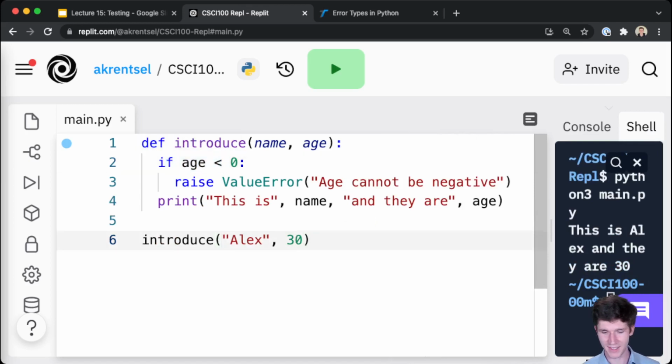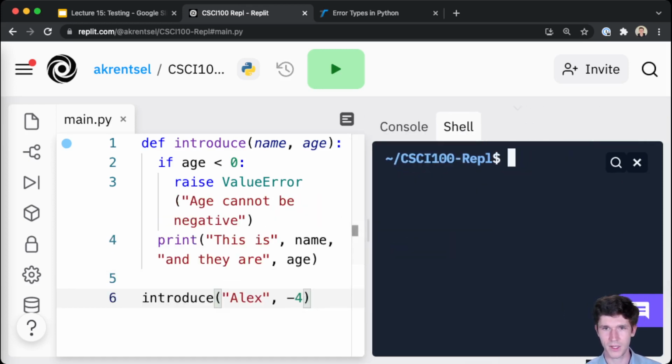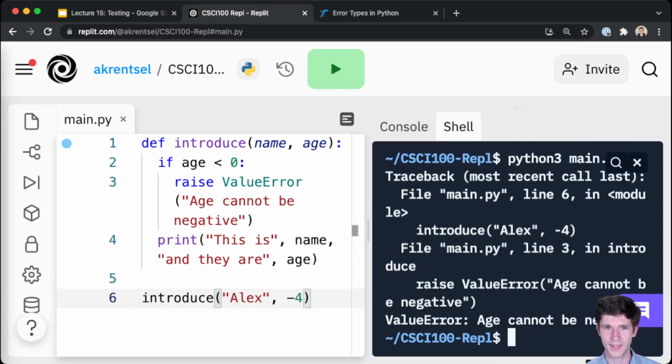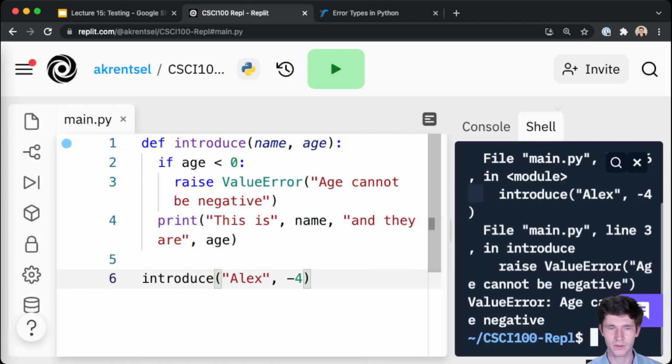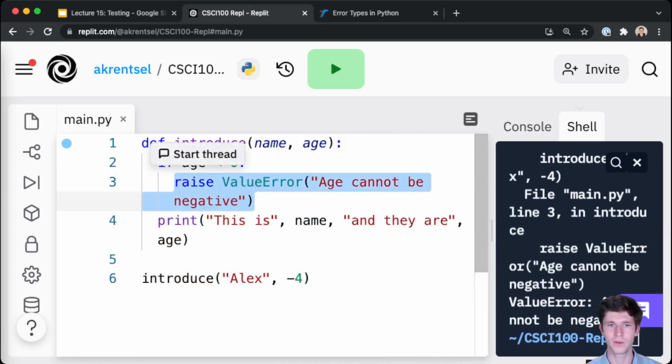But what if we pass in an invalid age, like -4? That's not a valid age. And so if we run this code, it actually raises an error. It'll say ValueError, age cannot be negative. And we can look at our traceback here, or more commonly called the stack trace. You can see it gives in order at the top where the function was called, introduce Alex -4 on line 6. And then within the function, in line 3, we raise the ValueError.